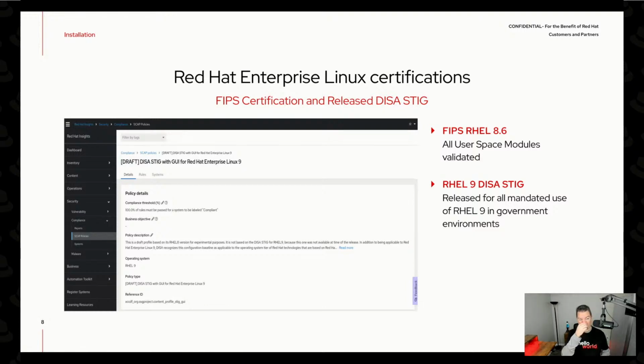For instance, on our certification front, FIPS, we now have FIPS support in RHEL 8.6 for all user space modules. They are now validated, so you can use RHEL 8.6 even more so with FIPS compliance, as well as RHEL 9 has improved DISA STIG support. So if you're in a government environment or something, and you've got mandated use of DISA STIG.